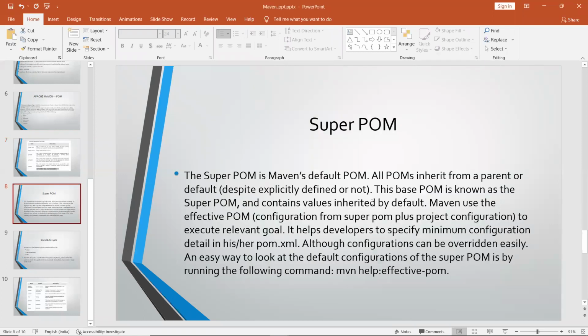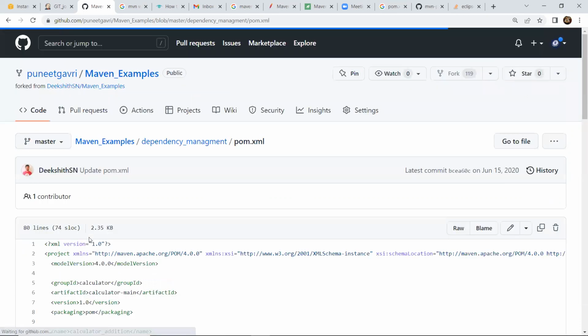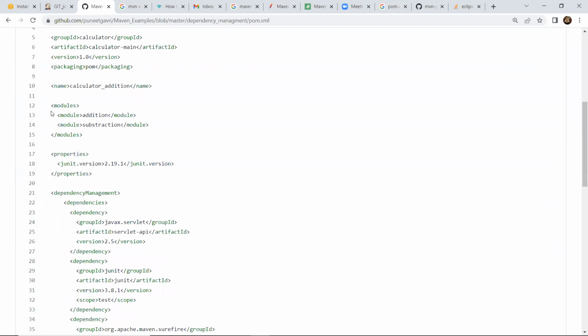Okay. Now we have a super pom. Super pom, I already told you. This was my super pom, and this is my parent pom. It will have information of all the modules that it has to build. For now, I have two modules, addition and subtraction, which is why you see two modules here. If I add another module, say I write code for division and multiplication, I have to add two new modules here.